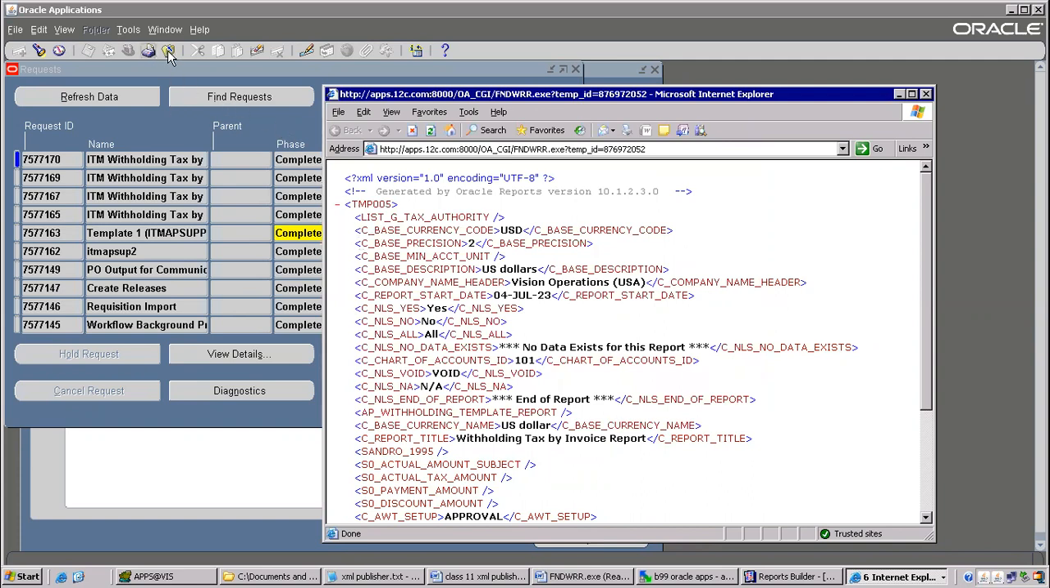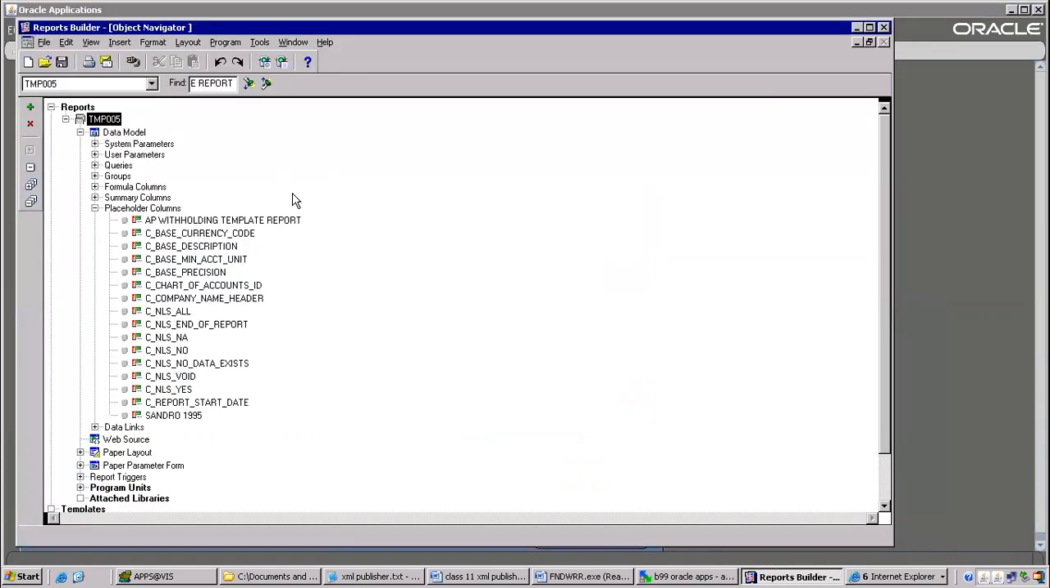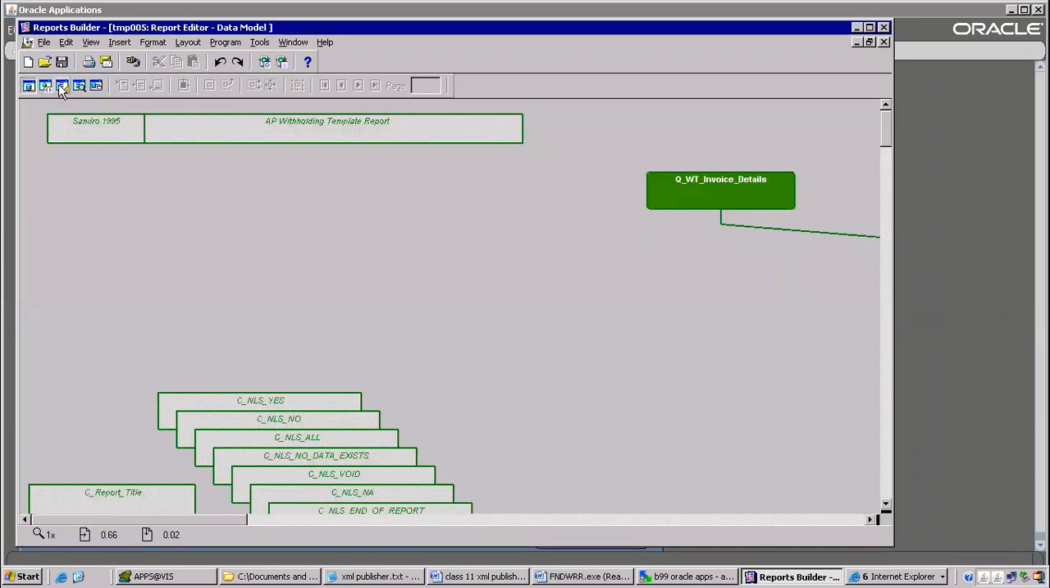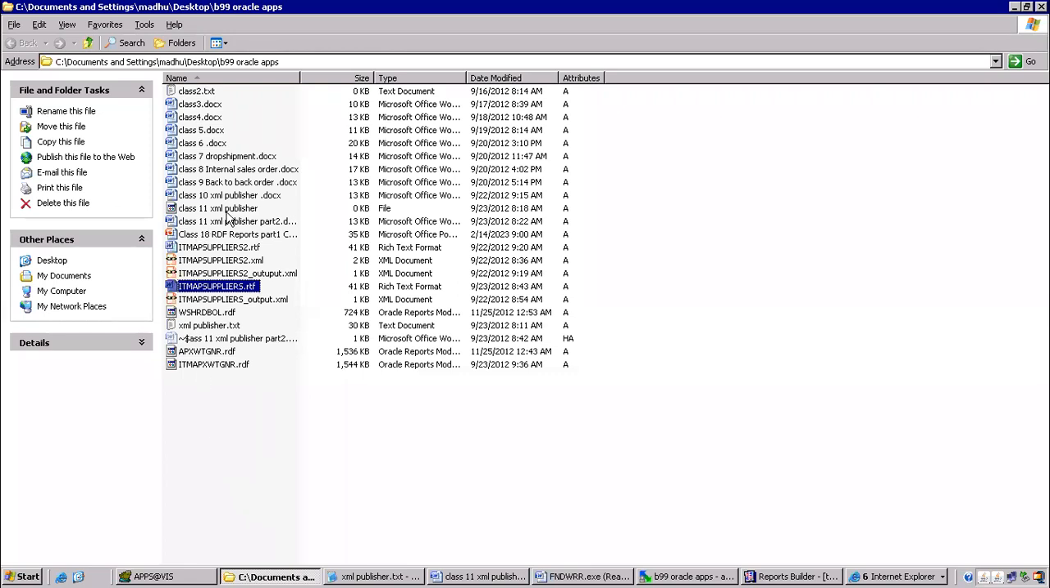Nowadays, people prefer XML Publisher over this Report Builder. The problem is if you go to the layout model, these are a little confusing, correct? Compared to this layout, the RTF layout is very easy, correct?